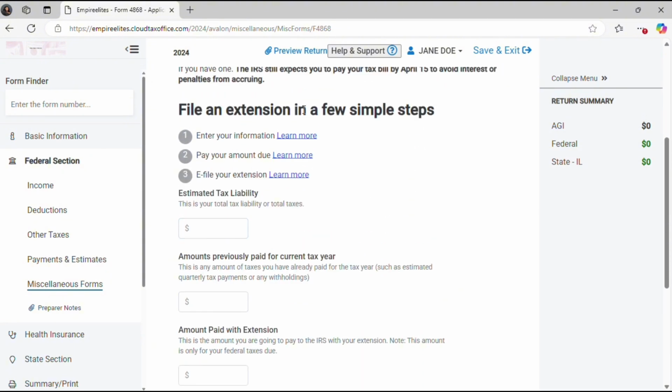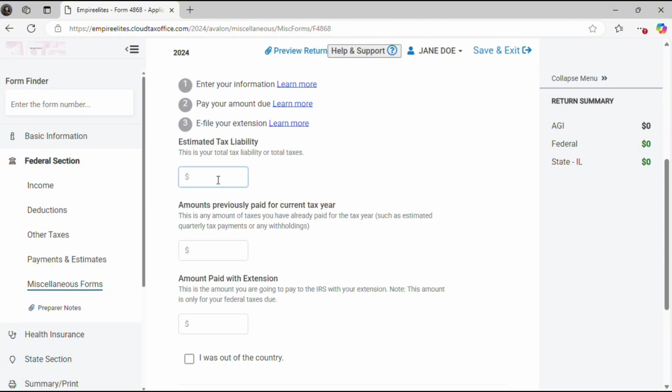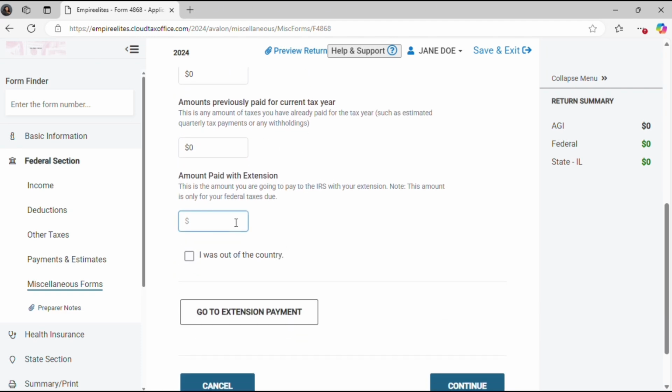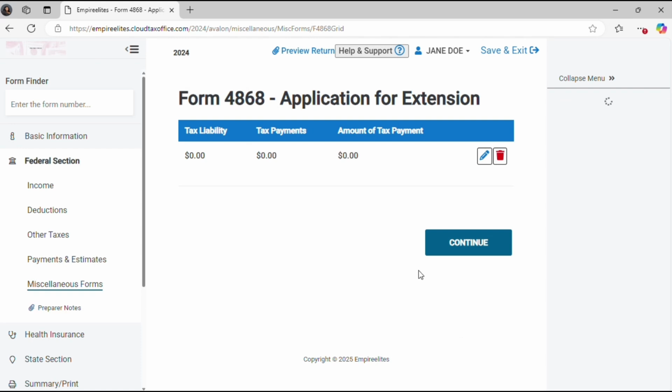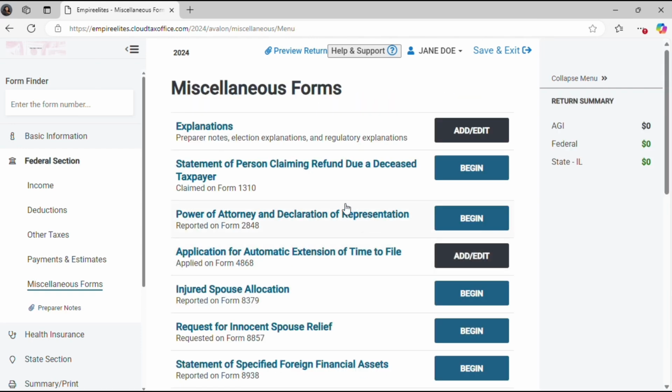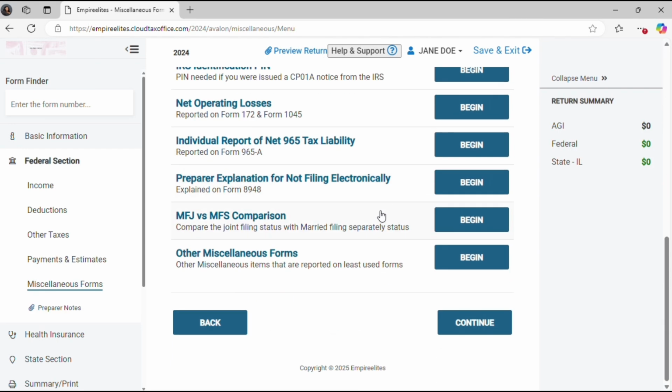We're going to put 0 in these boxes because there is no tax liability. But if we would have filled out her tax information, we would know if there was a tax liability, if she owed or didn't owe. We're going to put 0 in these boxes. Just like that. Press continue. It should look like this. And boom. We're going to continue this out.